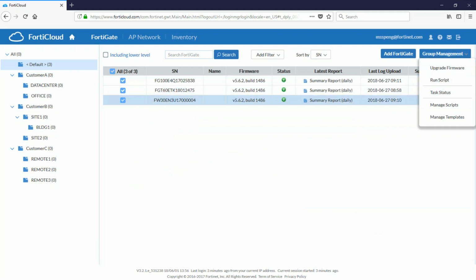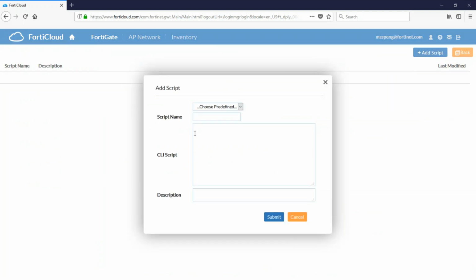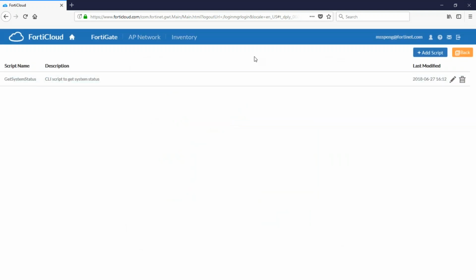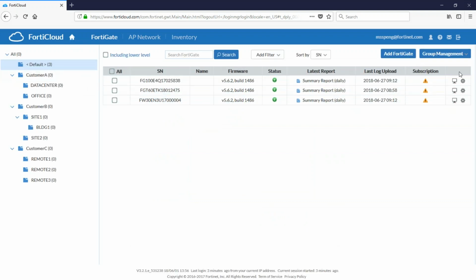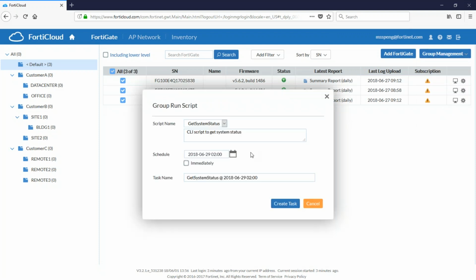An additional function is the ability to run a script across a number of devices. The script is a CLI command structure that can be associated. You give the script a name, you put in the CLI commands, add a description as needed, and then run that particular script on those specific devices. There are a couple predefined, and they will be shown once they are put into the portal. Once they're put into the portal, it's as easy as selecting the devices, running the script, again scheduling it as needed, and then creating the task.